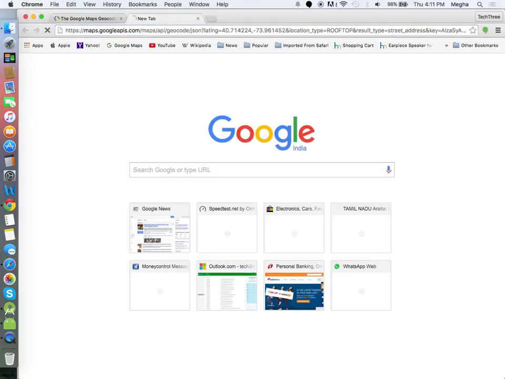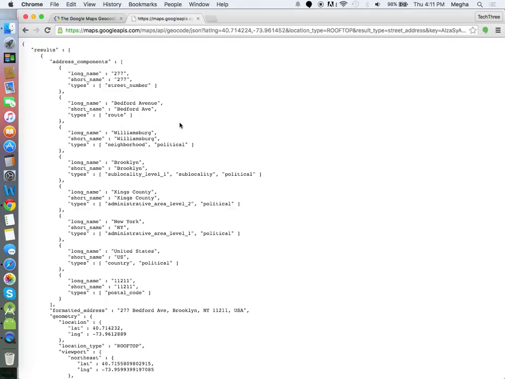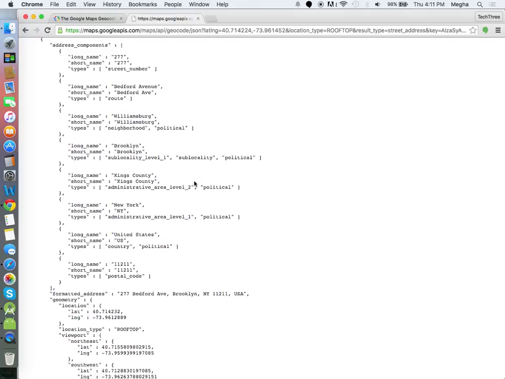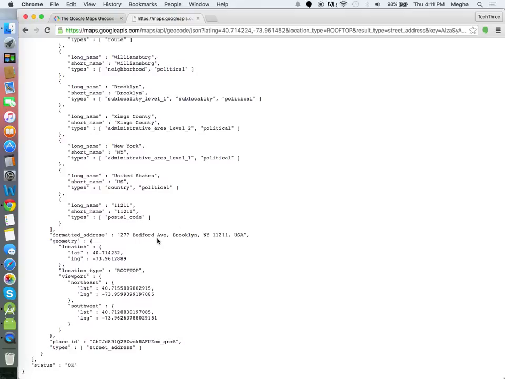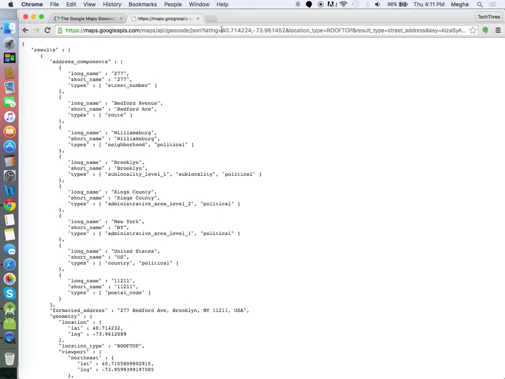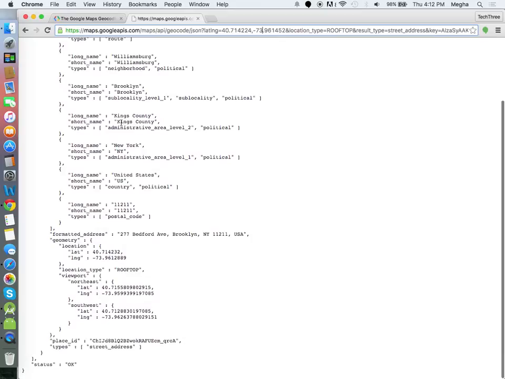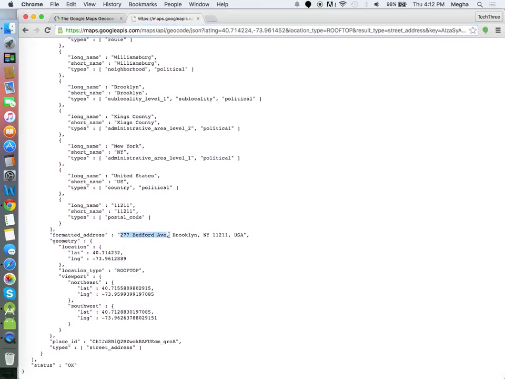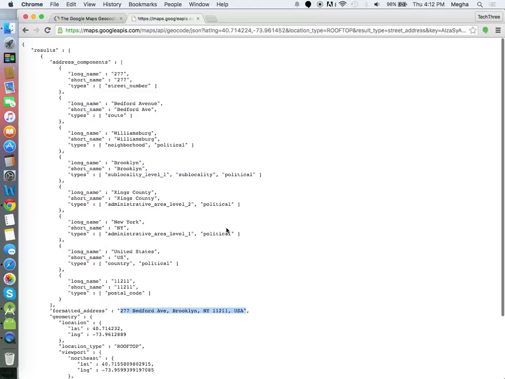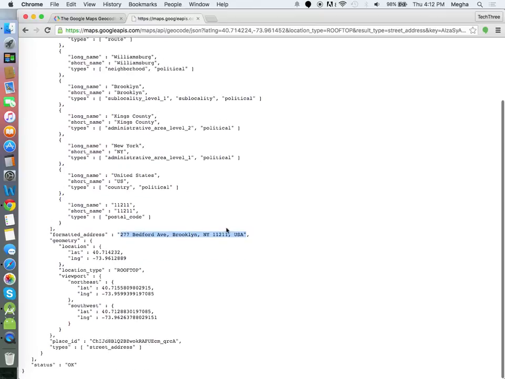So this is the URL I'm going to use, and this gives me a web service JSON response. Various information is there. For example, I am supplying a latitude longitude pair. For example, 40.71 something is there, and longitude minus 73.96. When I pass this to the Google server, it is giving me a JSON response. This is the formatted address: 2277 Belford Avenue, Brooklyn, New York, 11211 USA. Maybe it is New York area.